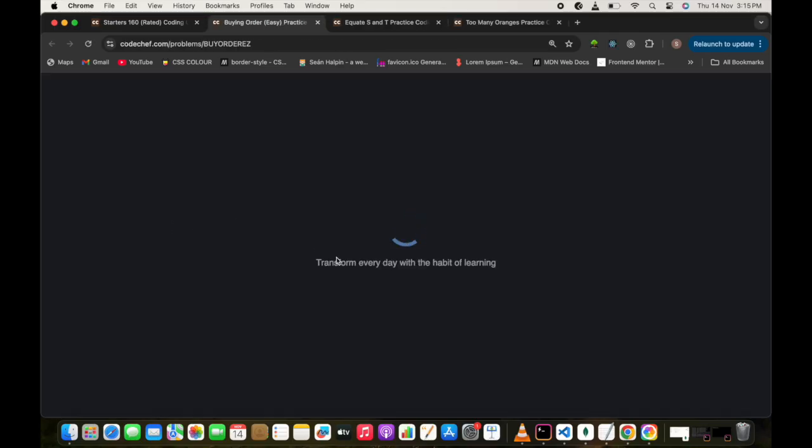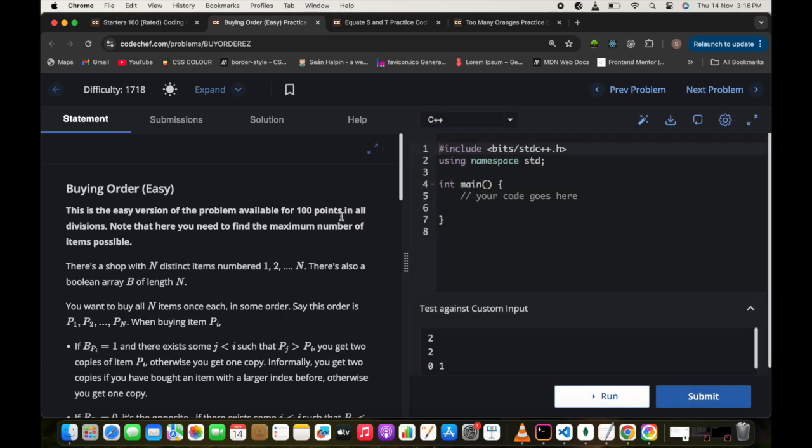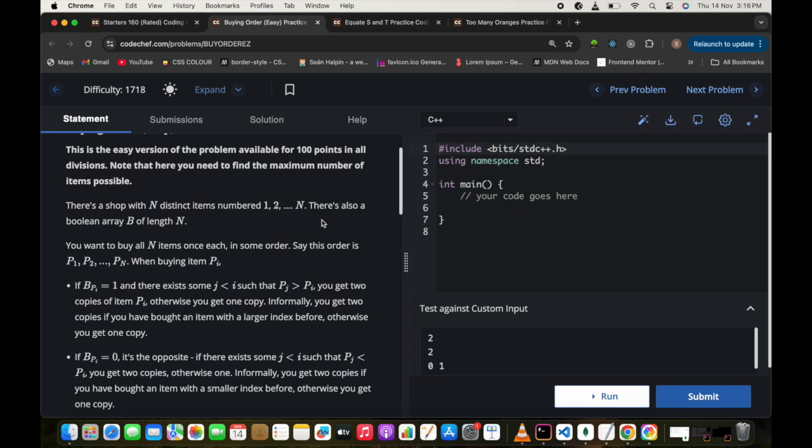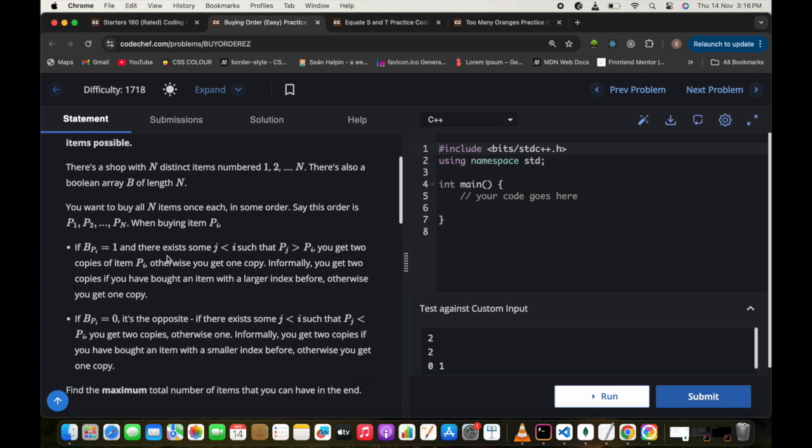Hey everyone, we'll be solving a question called Buying Orders from CodeChef Starters 160. In this question, you are given n distinct items. You are supposed to buy all the items in any order that you wish, and along with this you are given a boolean array which has ones and zeros, and based on those values you have certain conditions.